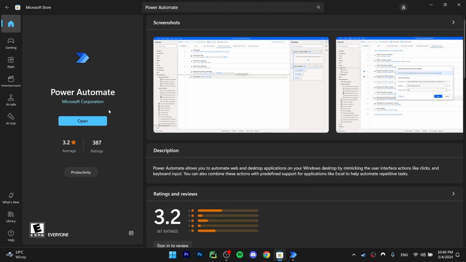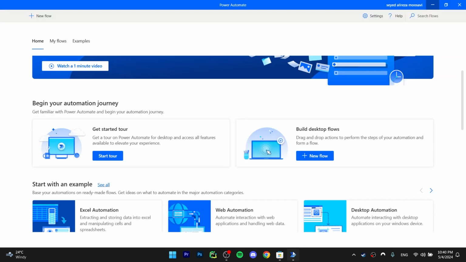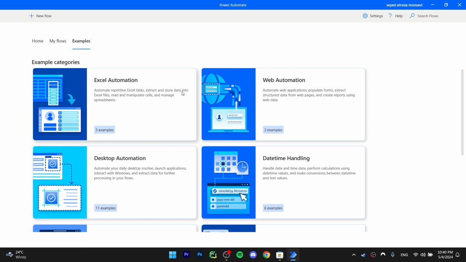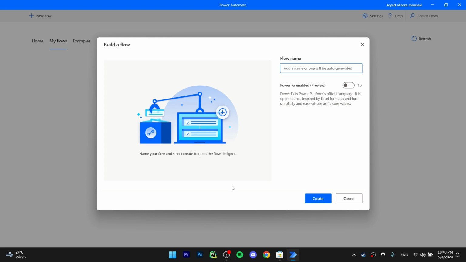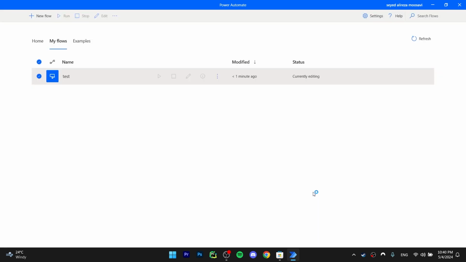And let's do it. After installing this one, you have to log in to your Microsoft account. I logged in before the video, so it's good to go. Here we have a few examples for every task, but we want to create our own flow. From here you can click on new flow or at the bottom left. After clicking, you have to write a name for your flow. For example, I write test.